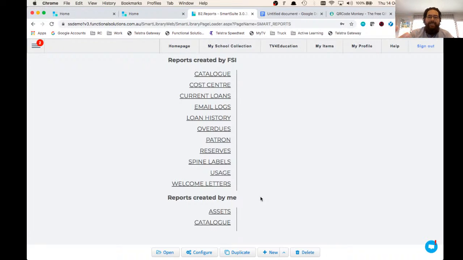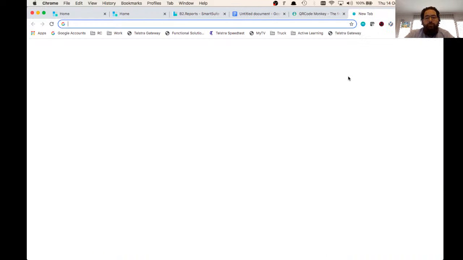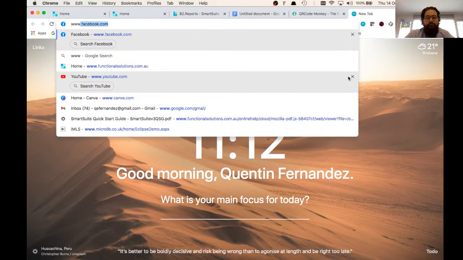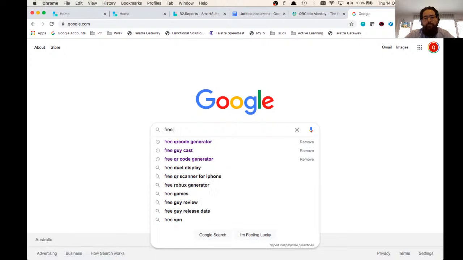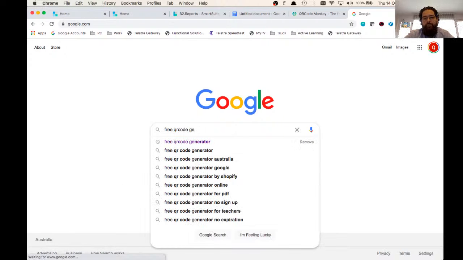So how do we get your library system or your TV4Education system onto our student devices, our teacher devices, or our BYOD devices? Well, it's actually a lot easier than you think. The first thing that we need to do is go ahead and create a QR code. And the way that we do that is by going to Google and typing in free QR code generator.